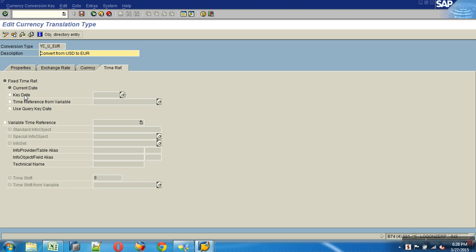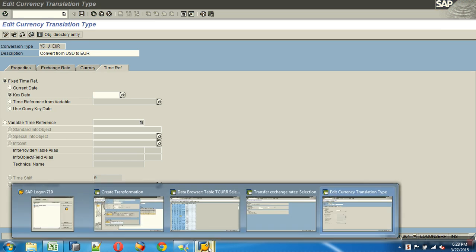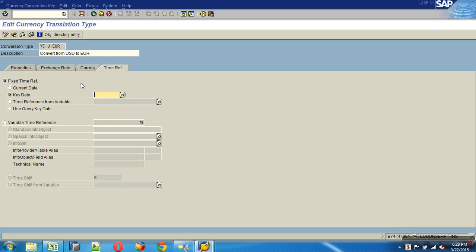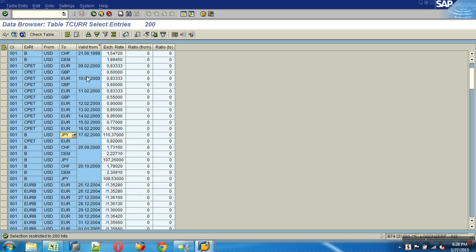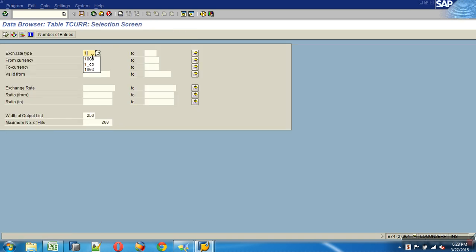Now time reference. Is my exchange rate validity on the time period? Which date does it have to consider? I'm fixing the date now. Suppose you want to use cal day, which is the date of transaction, I can say info pro time specific, special info bit, 0 info cal day here. Depends on the scenario. I'm saying key date. I'm just giving some date now. For exchange rate, I will say only 1003 historical rate from USD to Euro.